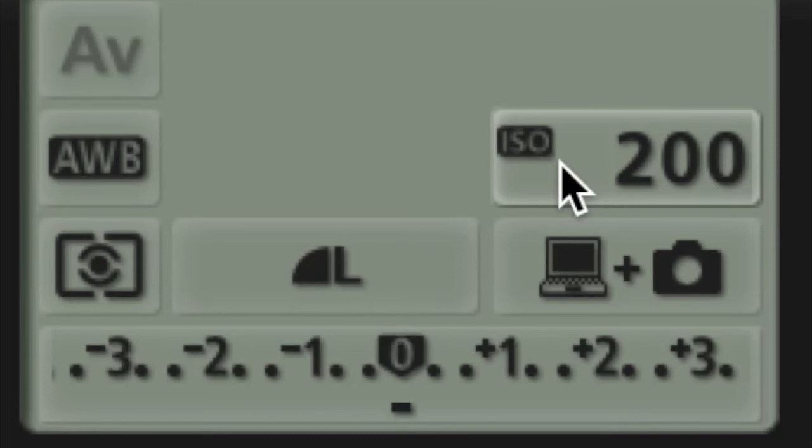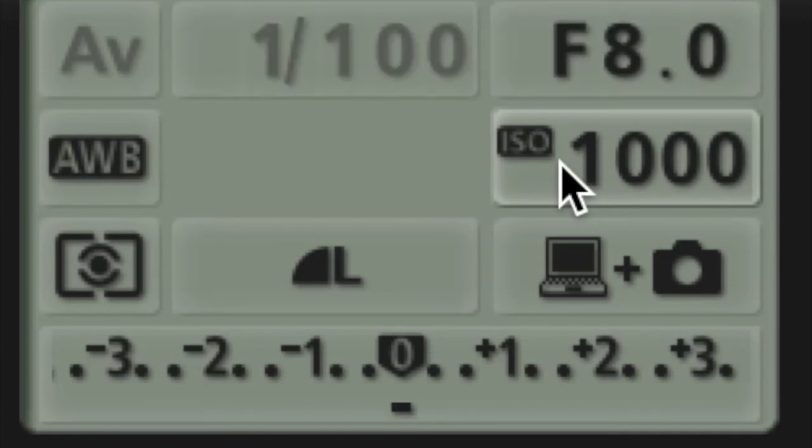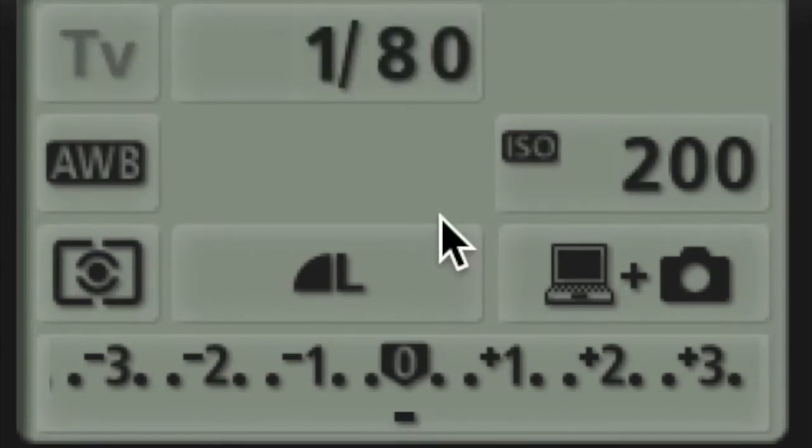So let's increase the ISO. Let's increase it to 1,000 and see what happens. Much better. So now I have a shutter speed of 1/100th of a second, and my aperture is still f8.0, and my shutter speed is something that's fast enough that I can actually handhold my camera and get the shot. Now let's take a look what happens when we're in shutter priority.